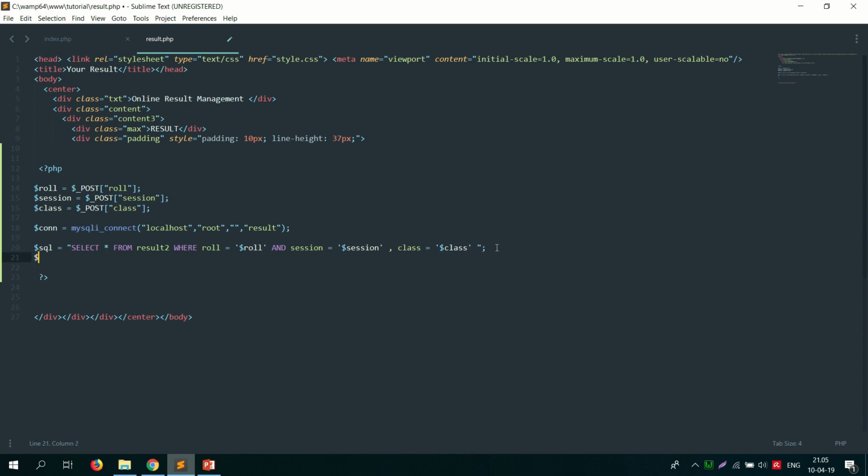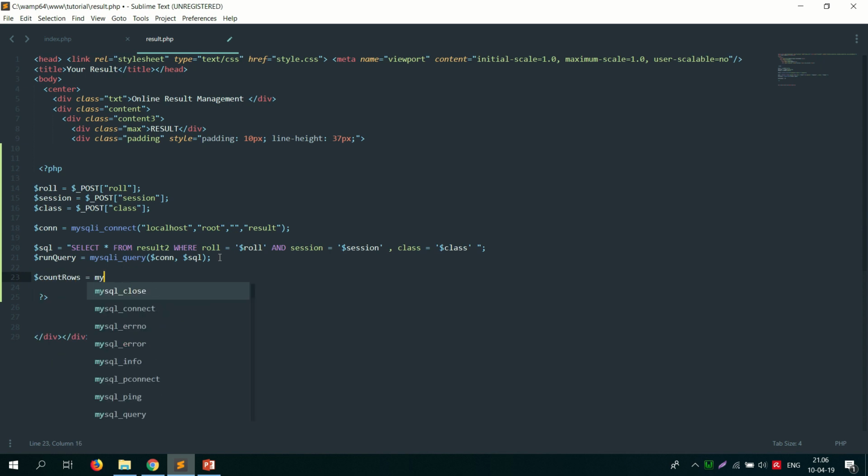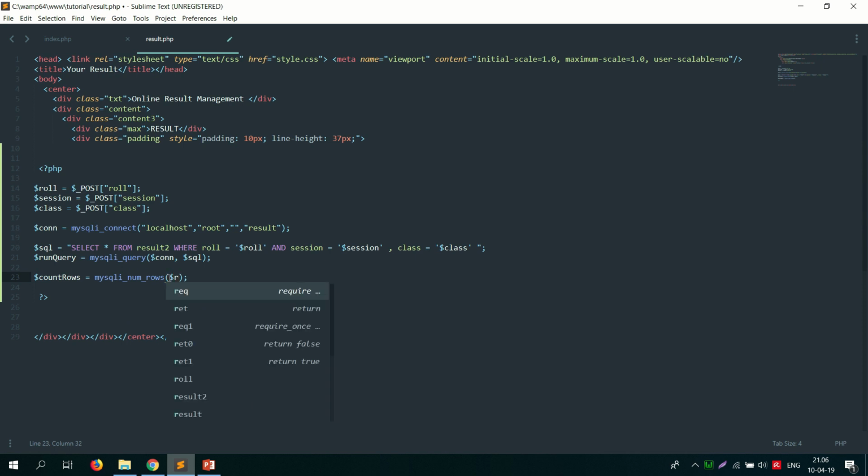So now we'll have to run a query. Run is equal to MySQL query. The first parameter is connection, and the second parameter is SQL. And now I need to create a syntax to count the rows. For this reason, I will have the variable name count rows is equal to MySQL num rows, whose parameter is run query, which means the result.